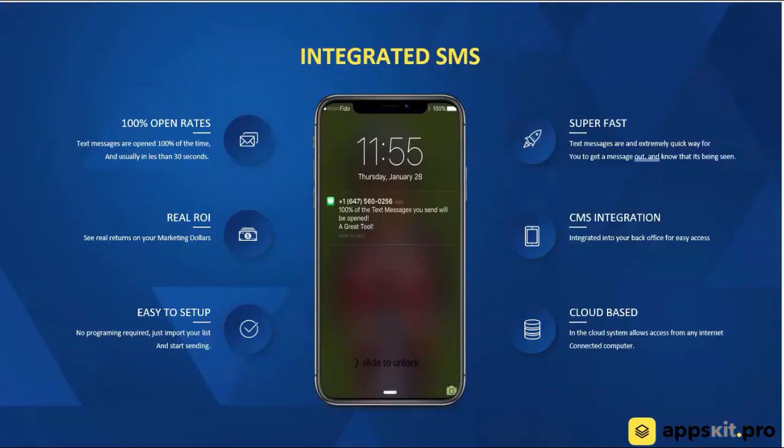Moving to the next feature, we have integrated SMS technology as well. So push notifications, while powerful, users are able to turn off, opt out of getting push notifications. If you've got your customer's cell phone number, you are able to send text messages to them, and they are not able to opt out. This is huge. I mean, a great marketing tool, 100% open rates.